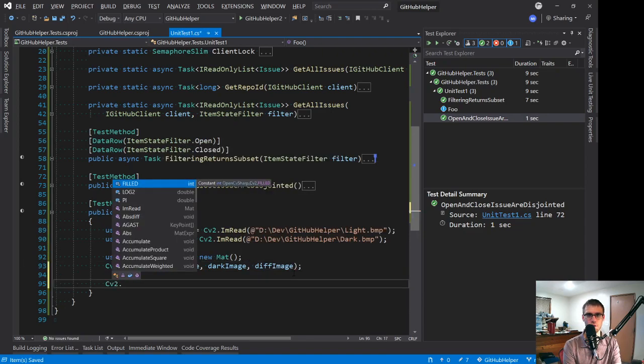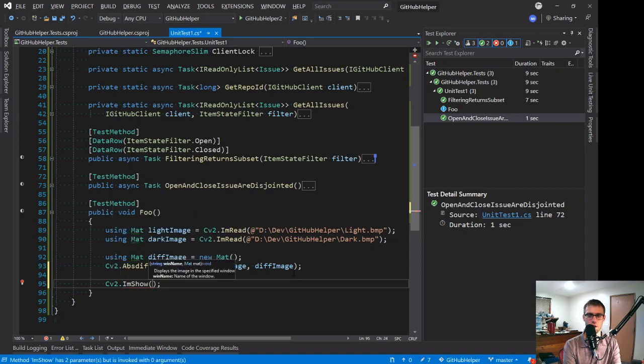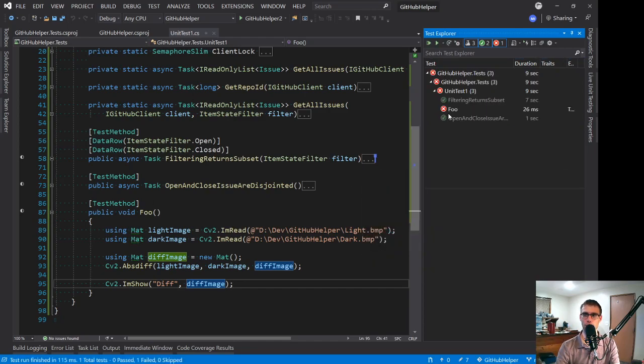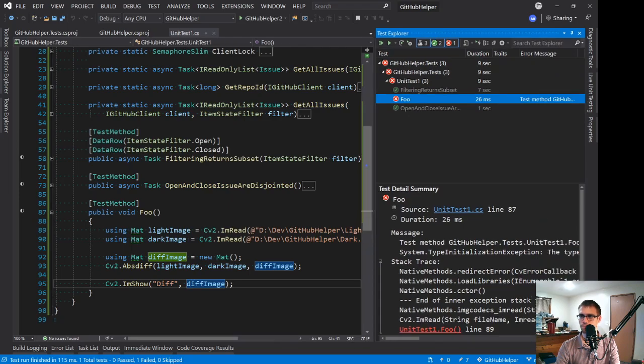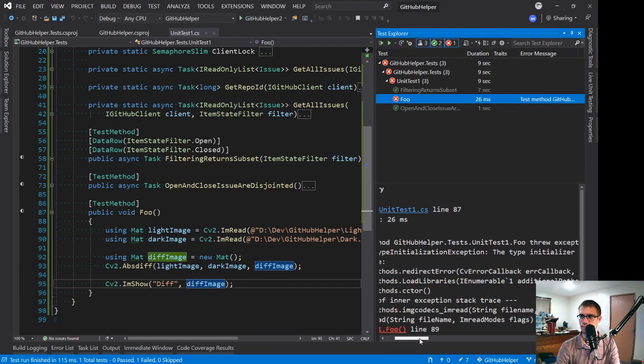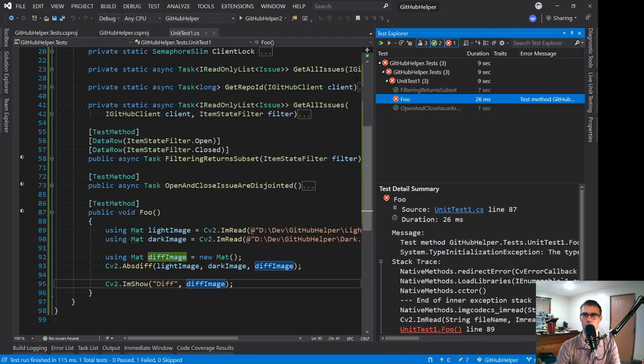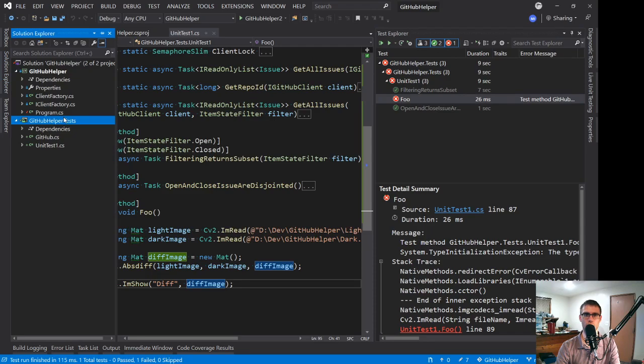Let's see, CV2. That is not what I wanted. I was very confused there for a second. Okay, so run. As you can see, this is horribly complex and also blows up in your face. Let's see, what are you complaining about now? DLL not found. Huh? What? I am confused.